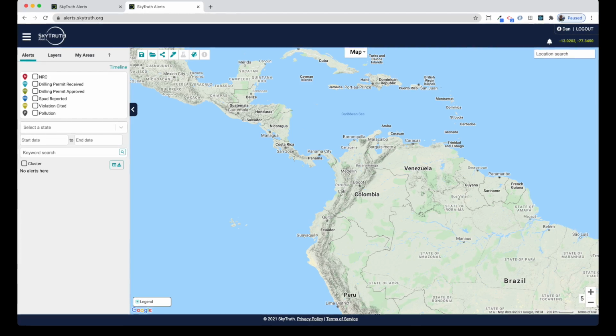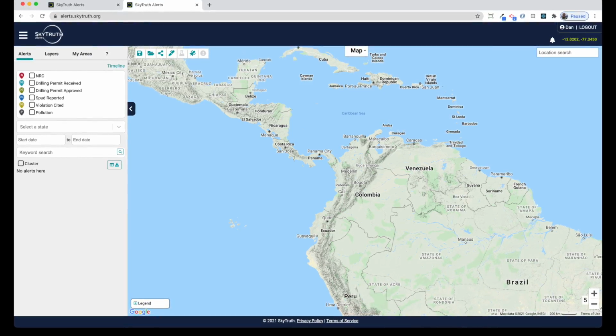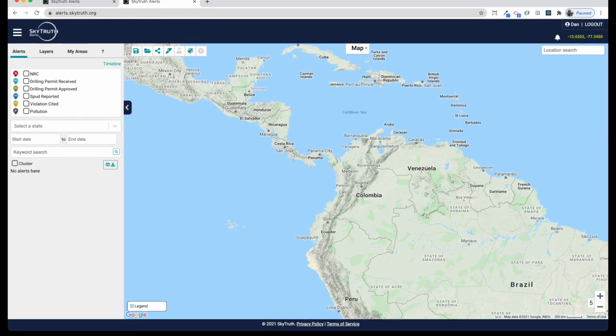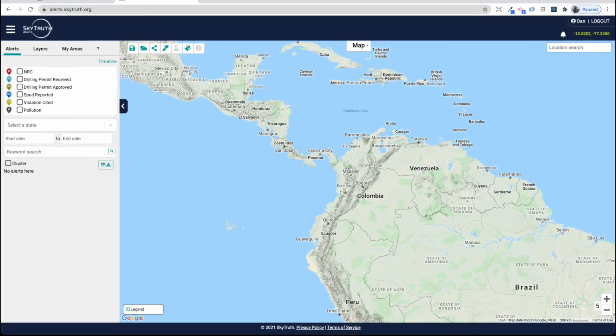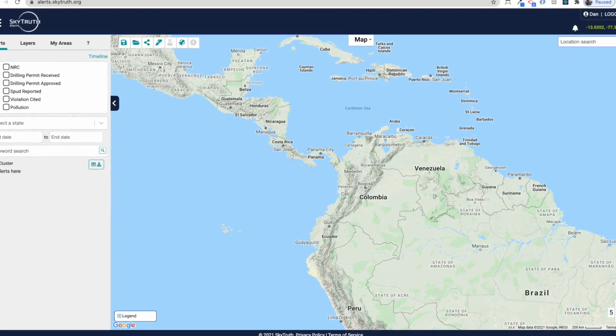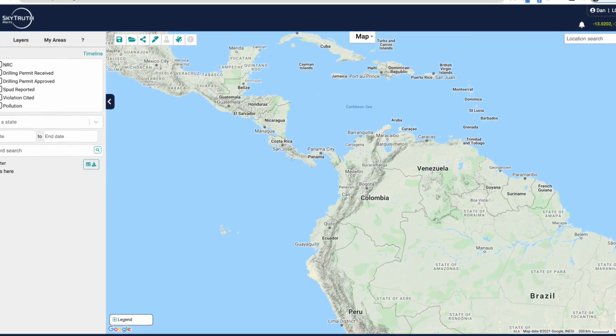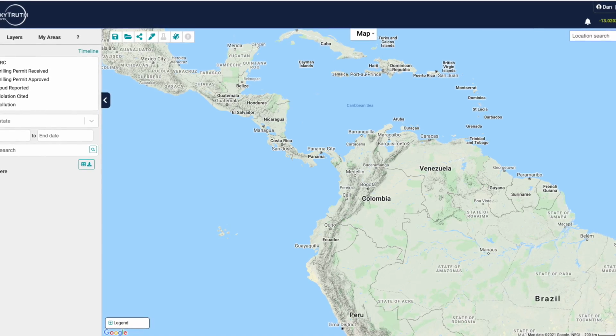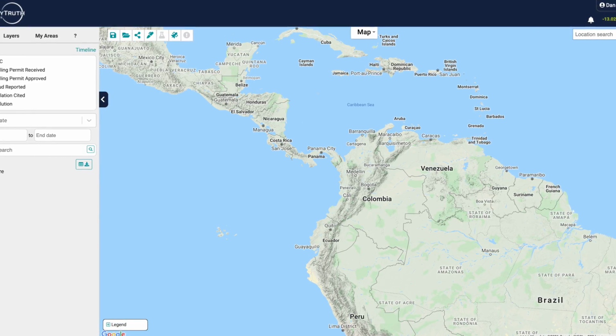We are here today with a 2021 SkyTruth Alerts web application. My name is Dan Cogswell. I'm a software developer here at SkyTruth, and today I'm going to demonstrate how you can use one of the protected areas maps in Alerts to monitor an area using satellite imagery.